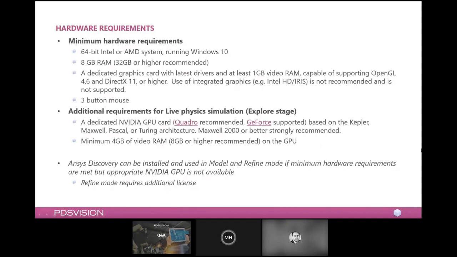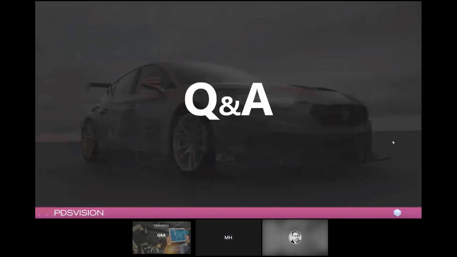Roger, do we have any questions? Yes, Mikko, we actually have a couple of questions. So a question was around licensing here. What licenses did you need for refine mode?